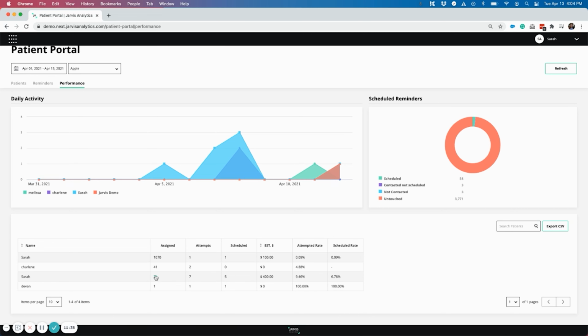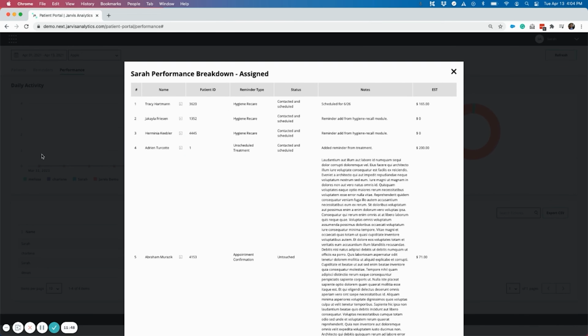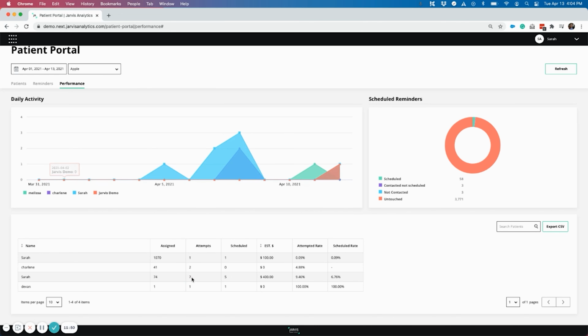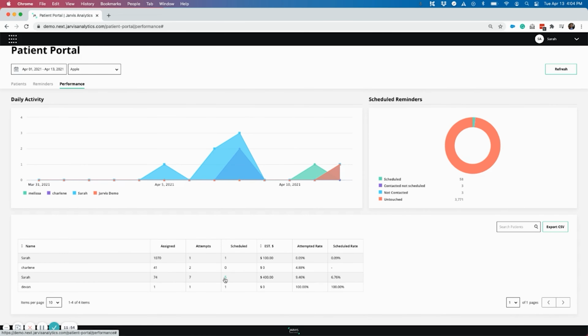It says I have 74 assigned to me. I have made 7 attempts month to date. I have been able to schedule 5. If I click on these, it will actually show me that breakdown. So these are the 74 reminders that have been assigned to me. These are the 7 that I've been able to attempt. And these are the ones that I've been able to schedule.